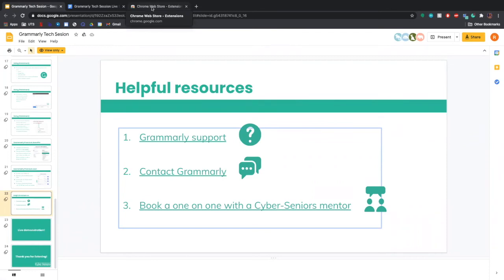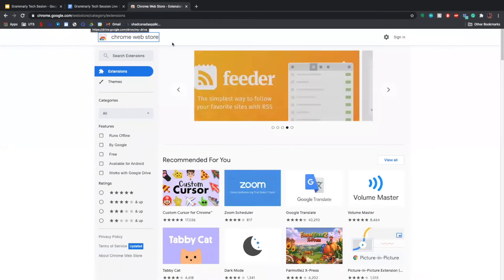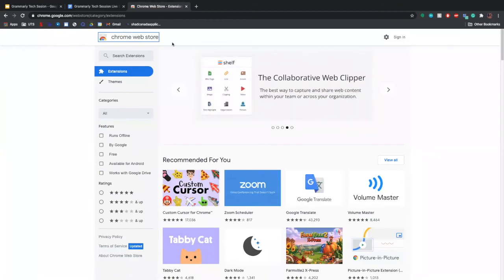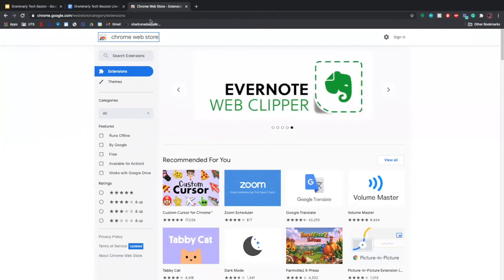Now I'll be showing you how to add Grammarly to your Chrome. If your web browser is Chrome, then I'm going to show you how to add it. If not, you can always ask another volunteer in a breakout session, or you can book a one-on-one if you want to add it to a different type of web browser. Here is the Chrome Web Store. All I did to access this was search up Chrome Web Store in my web browser. You just have to search it up and then you'll be able to get to this page.